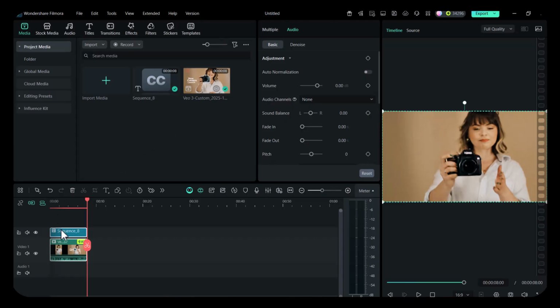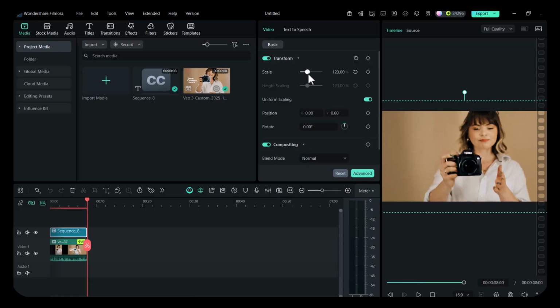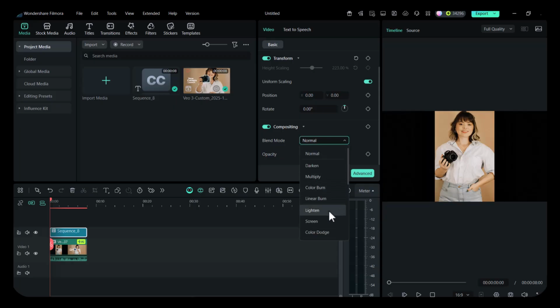You can also select the captions on the timeline and edit it according to your preferences. You can choose the size and the color and make it according to your choice. Here, I've changed the text color. Let's view it.